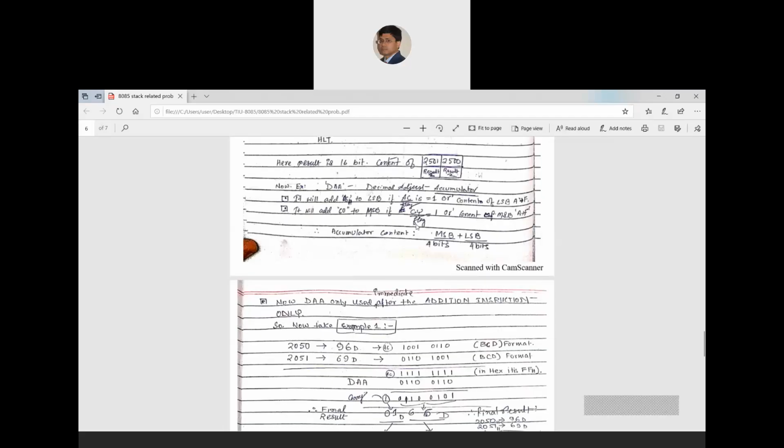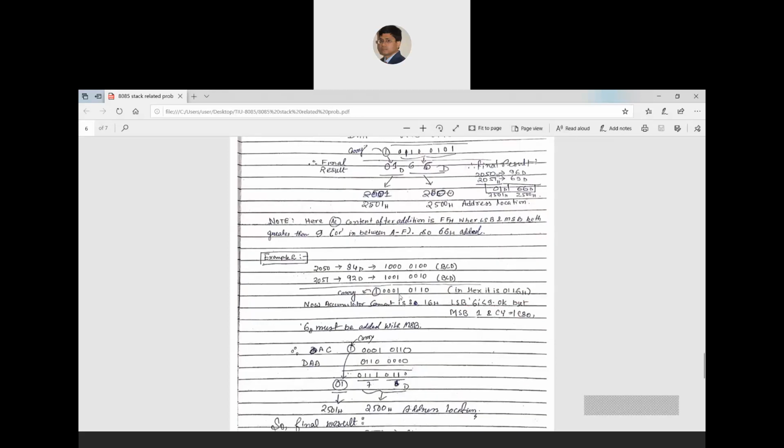But you see, what is the next condition for checking MSB? You have to check also the carry flag status. So I'm checking the carry flag status. I'm getting MSB also not in the range of A to F, but I'm getting a carry flag. Then I have to add 06 here. So I'm adding the 06 with this given accumulator result. So DAA will add 06 here.